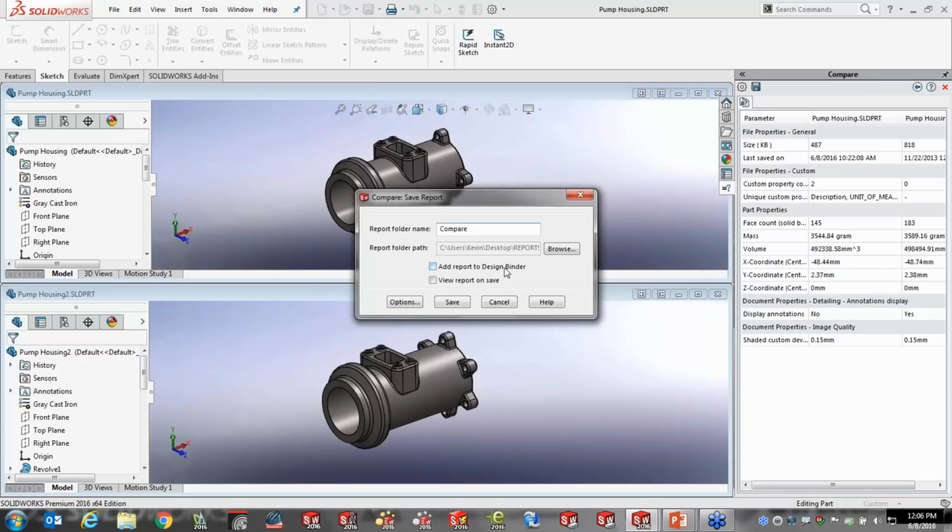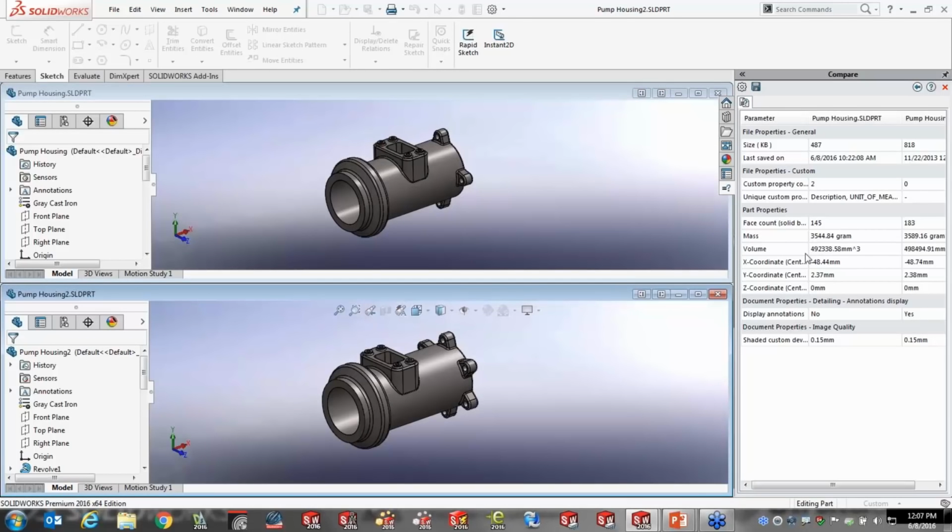Notice there is an option to add the report to the design binder. If you've never seen the design binder, it is a folder in the feature tree that you can actually add files to, and the software can physically add this report file to it. So there's one example comparing properties.